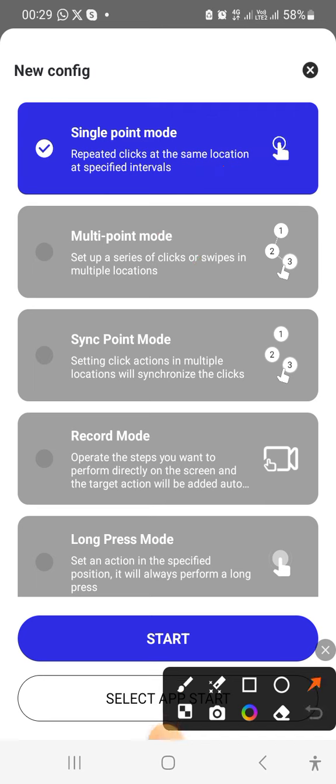So the difference is that this one allows you to click on one spot of your screen at a time. And then this second one allows you to click multiple points on your screen at a time. As you're mining, you may not be tapping the exact same spot all the time, but it doesn't really matter. You can still use the single point mode even while having this multiple points mode.